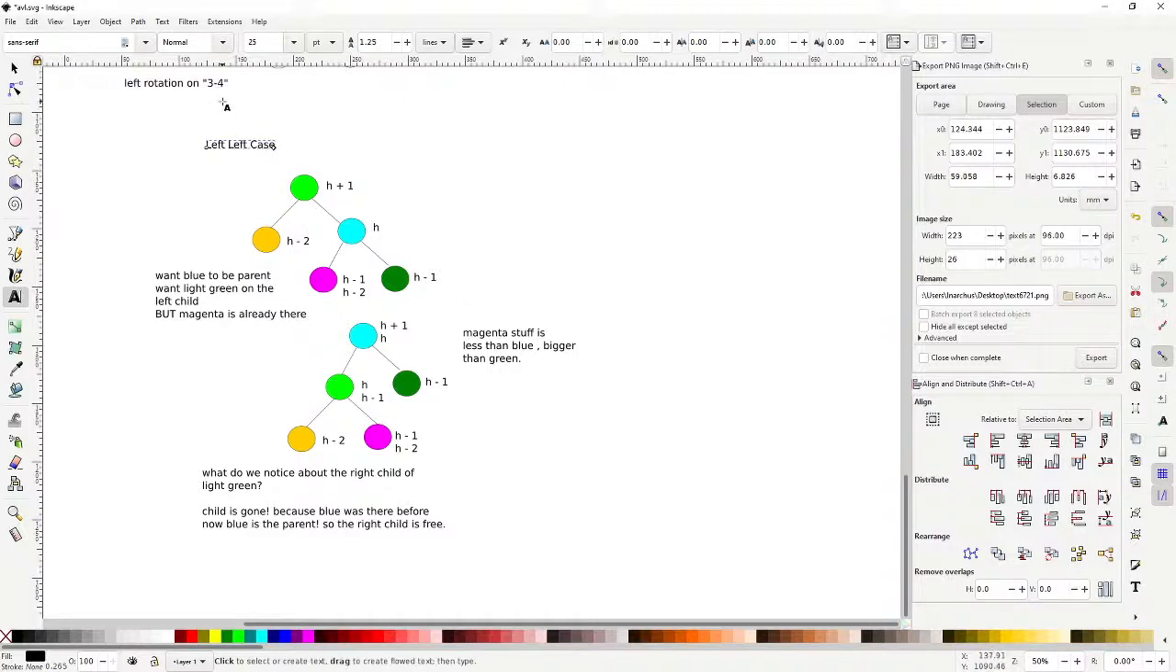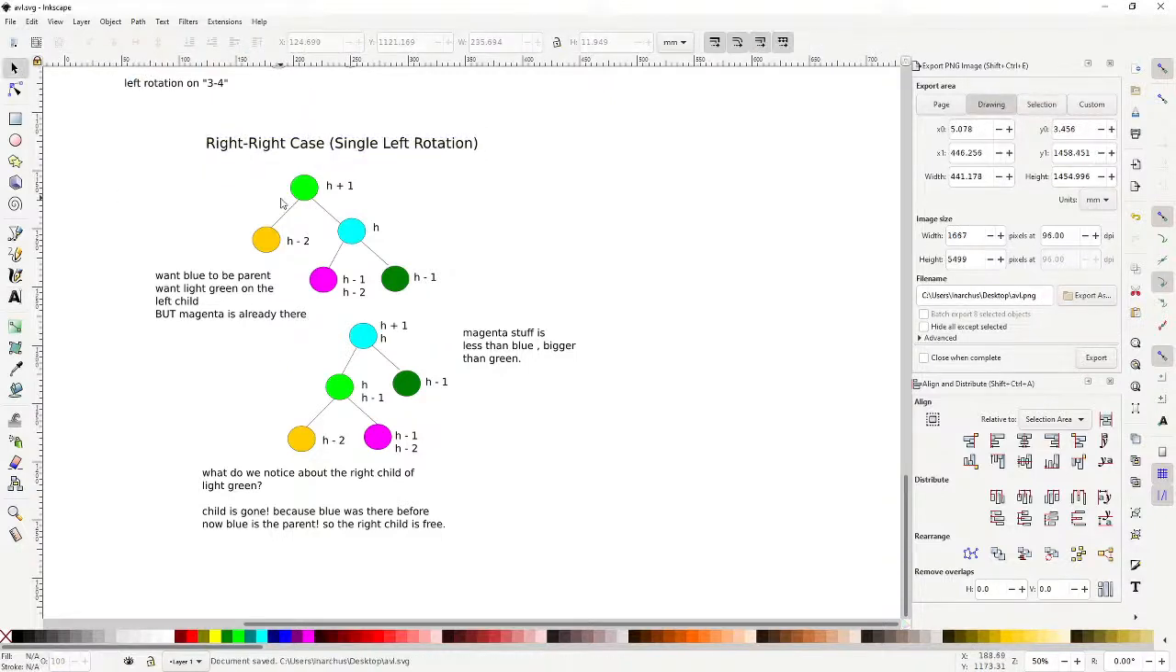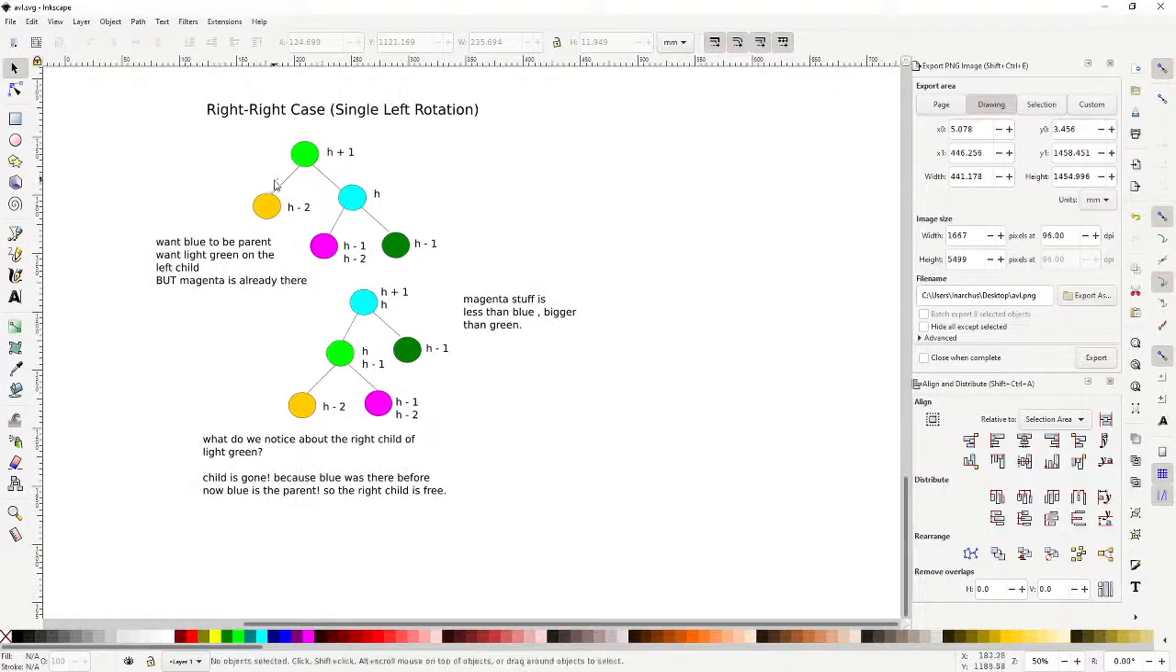Oh, I'm sorry. I guess this is actually the right-right case because it causes a single left rotation. There we go. Okay. So let's make this 35 to make it bigger. Okay, cool. So now, let's talk about the other four cases.